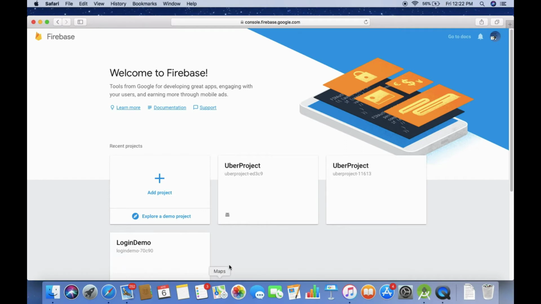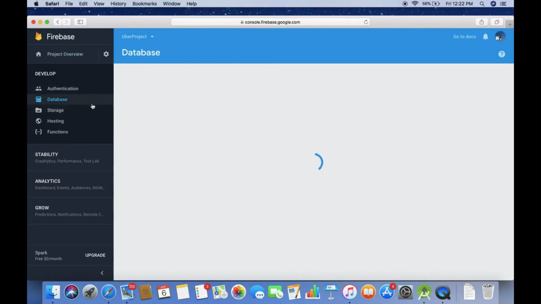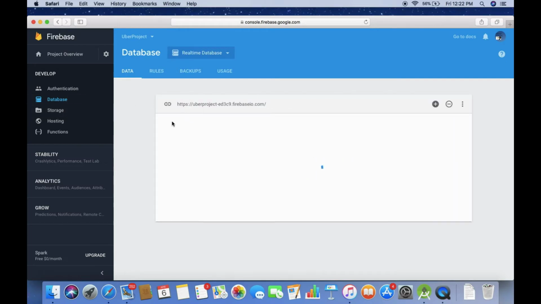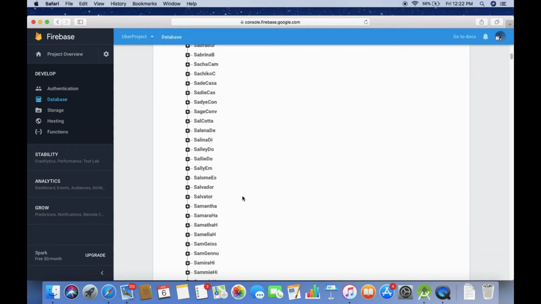And the Uber project which has a small red and blue Android sign, that is the one that I've connected to my app. So we're going to click on that. Okay, as I said, there's Authentication, Database, Storage, Hosting, and all that over here. Out of all that, we're going to click Database, and we're going to click this plus here and this plus again, and we have thousands and thousands of values.